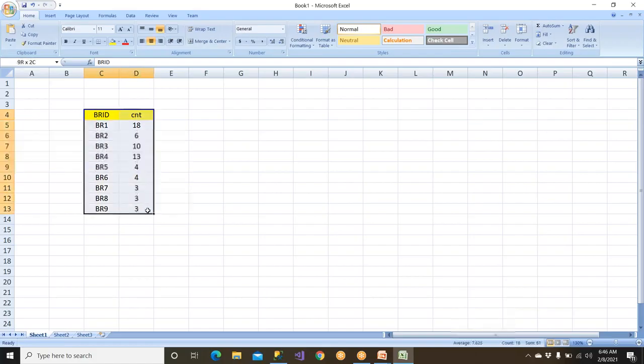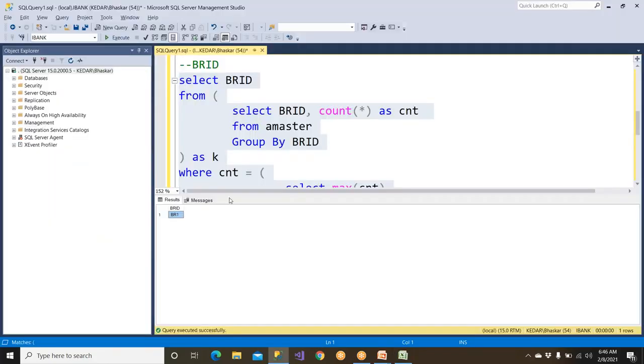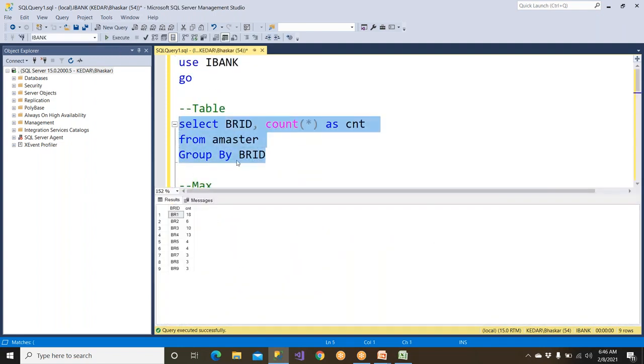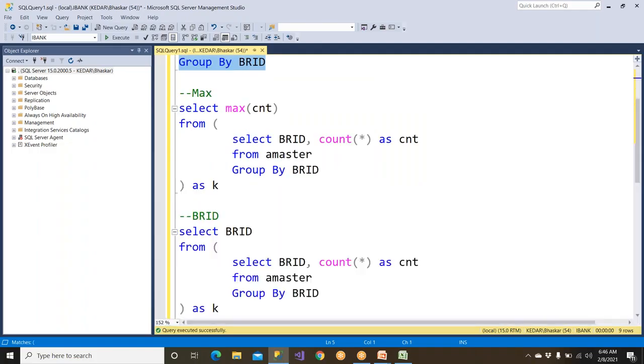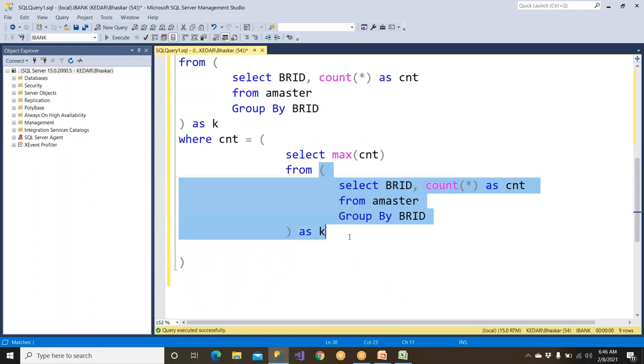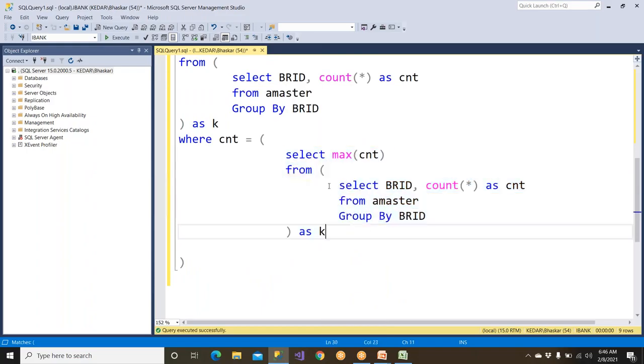But this is not the ready-made table. This is a query's result set. Clear? So that is what is called this. Okay, so this is the table and this is giving you some result set. Using this table, I first wanted to find out what the maximum is. What is the table name? The table name is K. So I will execute this query first.